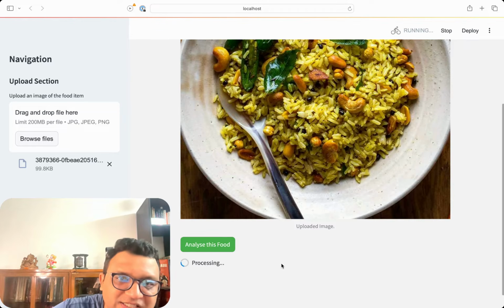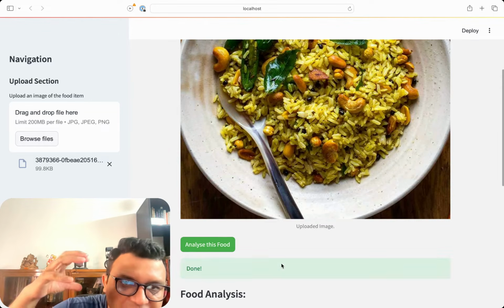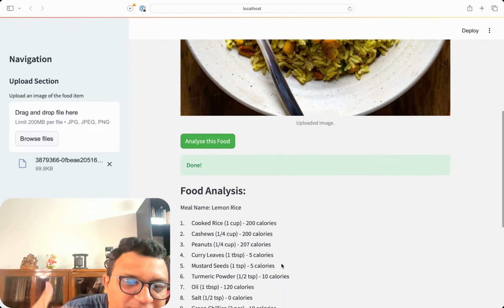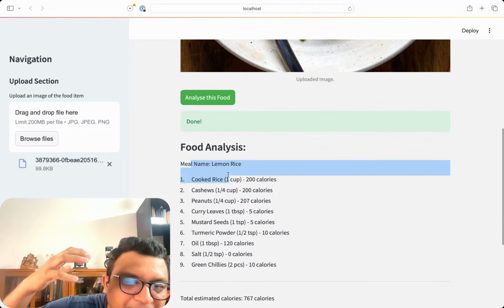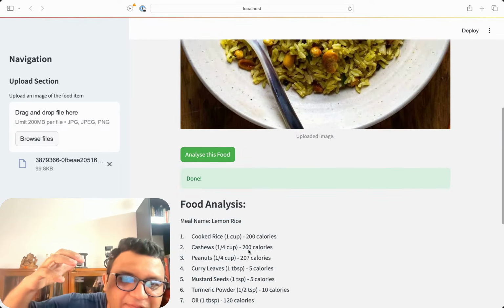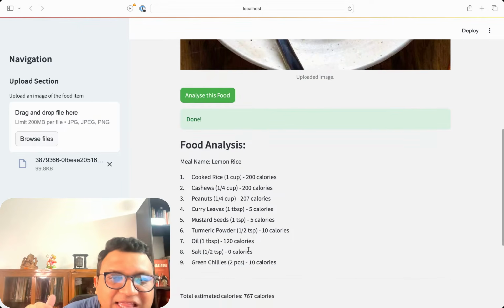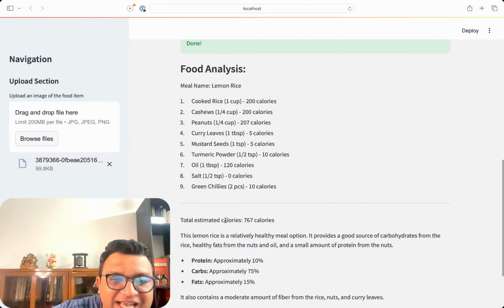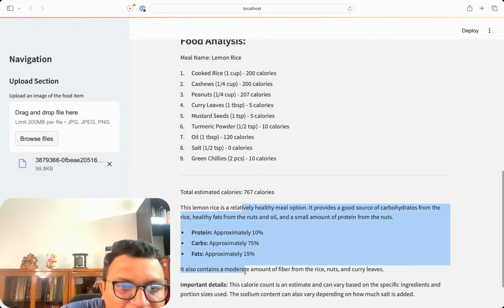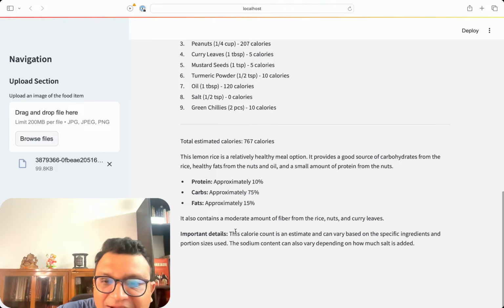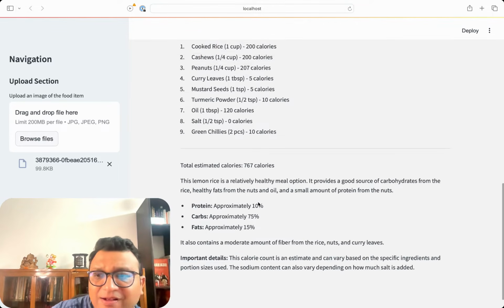So behind the scenes, it is sending out this image to Google Gemini Pro, and using the prompt that I have written, it first gives me the meal name and then gives me a very clear breakdown of everything that it sees and how many calories that item has, right? And then it says, hey, this thing has total calories of 767, and whether it's a healthy option or not, how much protein it has, and what are some important details, right? It'll be a fun project.